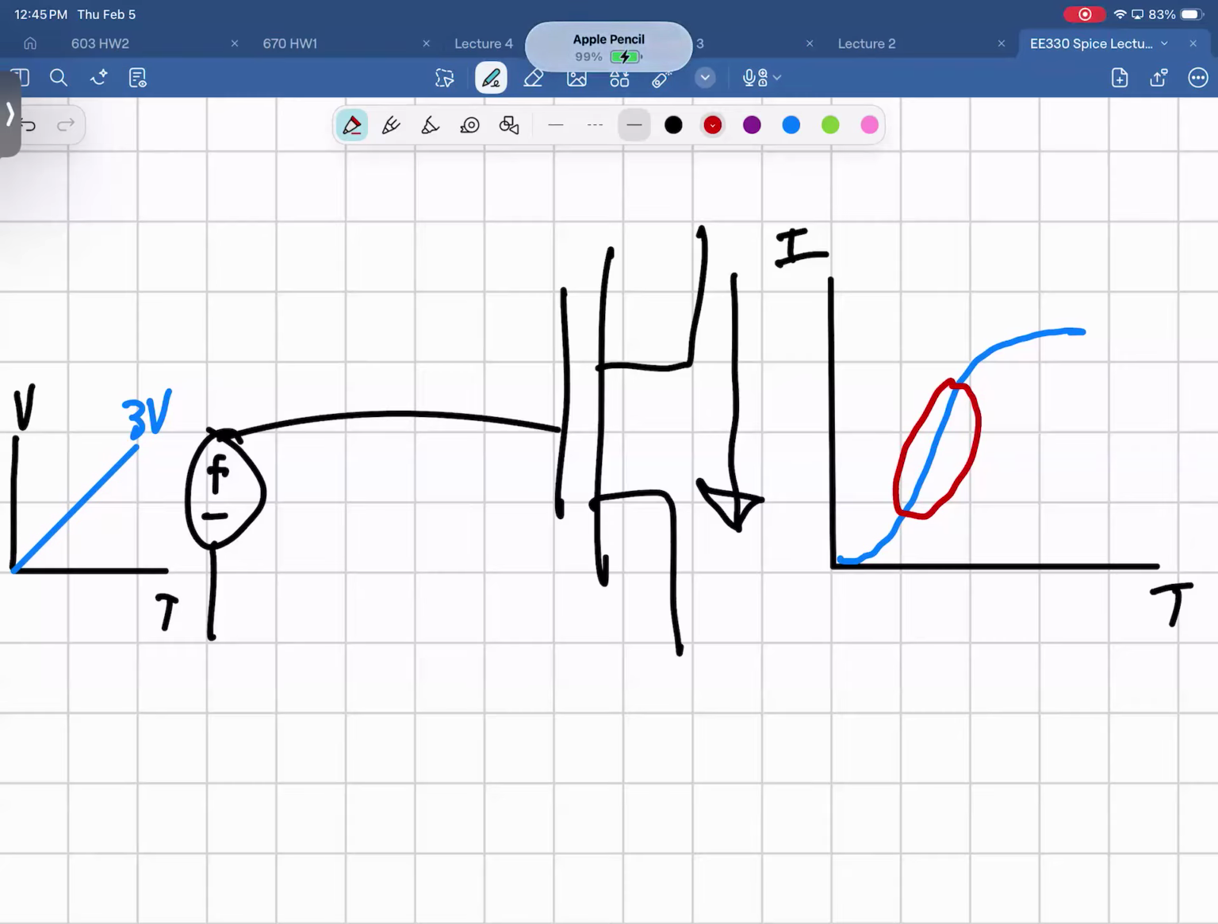Okay. So now that we have some really basic MOSFET knowledge, we can start to run simulations and stuff. And yeah, I'm just gonna jump right into it, unless there are questions. Nope. Okay, sweet.